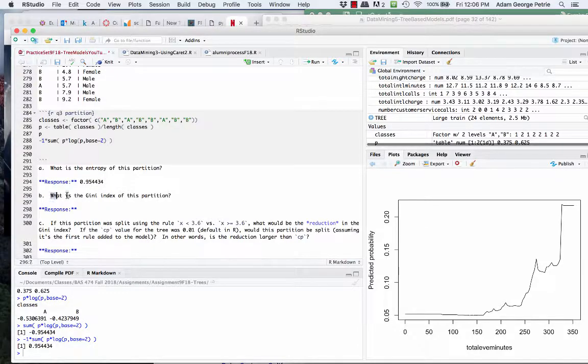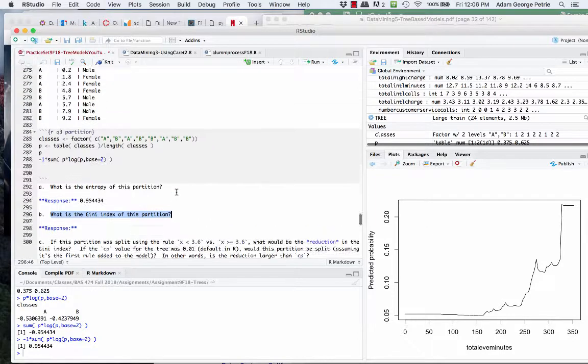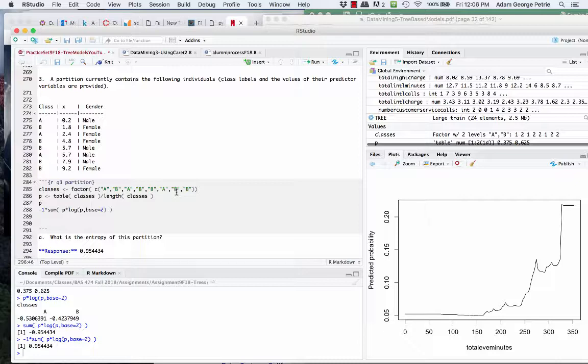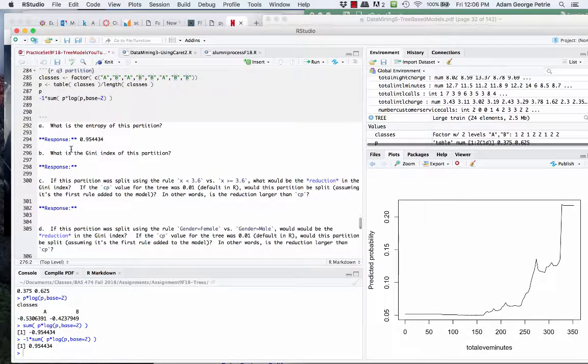Now, the Gini index does have an interpretation. The Gini is another way of measuring the impurity of a partition, and the Gini index is simply what the misclassification rate of the random guessing model would be. So if we basically flipped a coin, the coin doesn't have a 50-50 shot of coming up heads or tails here in this case. Because we have imbalanced classes, it has a 3 out of 8 chance of coming up A and a 5 out of 8 chance of coming up B. But we want to make sure our model beats that random guessing model here. The Gini index of the partition tells us the misclassification rate of the random guess model.